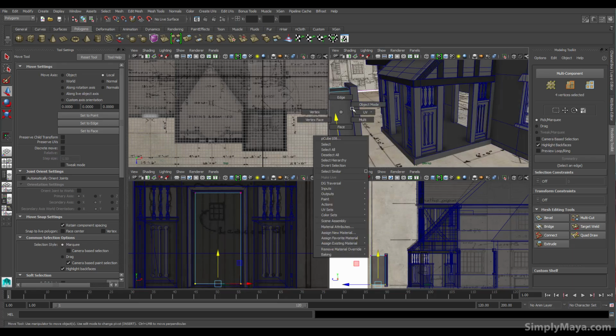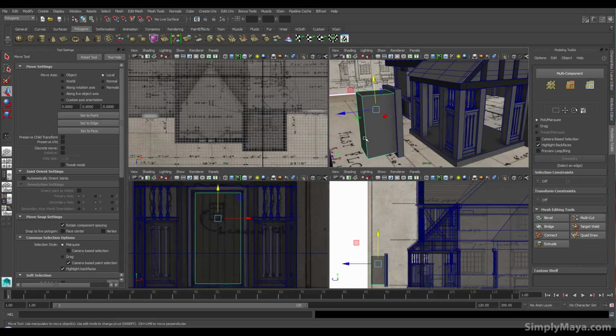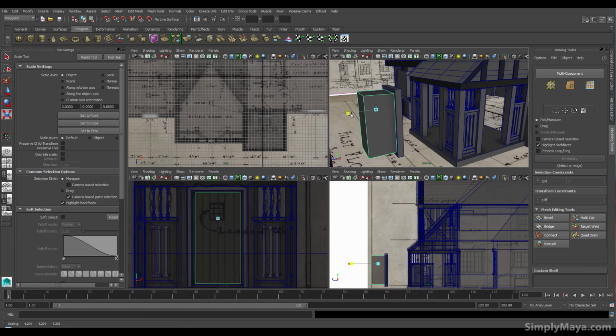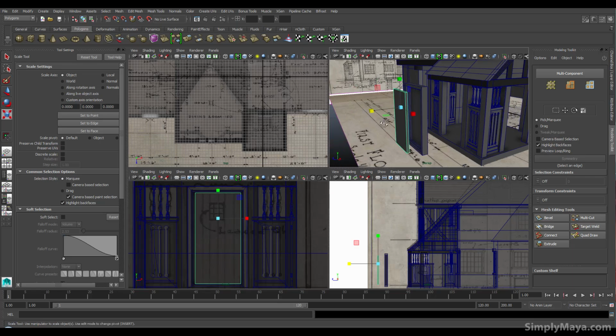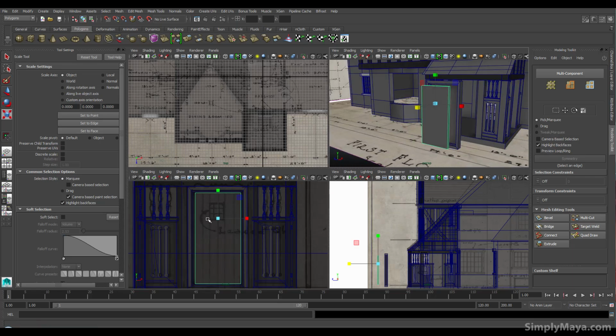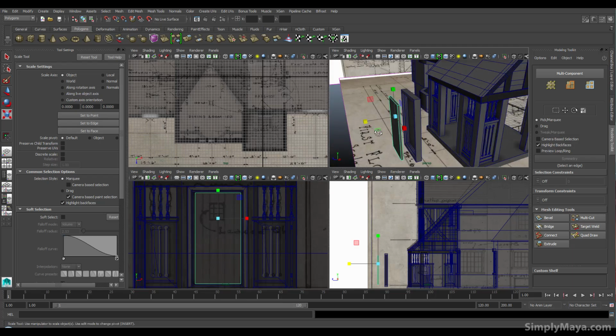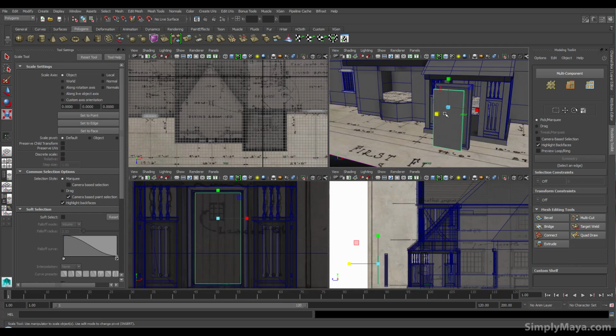Okay, let's make sure it's the right thickness. Object mode. So there's our door. I'm going to cut this hole in it for what looks like these iron railings. So let's go ahead and do that.